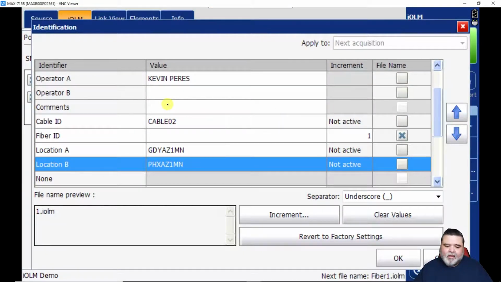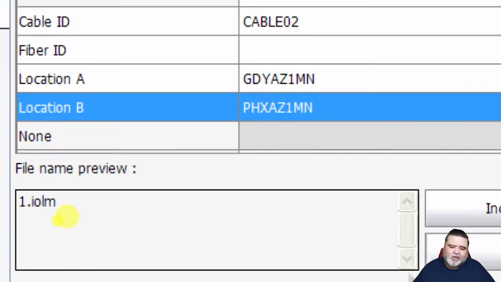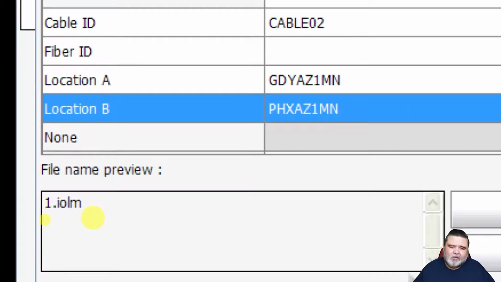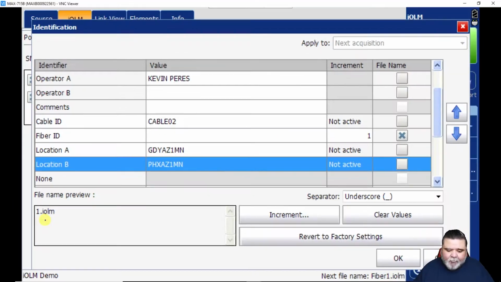So right now, I populate as much information as I want. If I want a fifth identifier, I can use this fifth identifier. But if you look at the file name preview, this doesn't tell us a lot. If I save this now, it'll be 1.iolm. That really doesn't tell me a whole lot, right? So what I'm going to do is I'm going to use some of the other identifiers that I populated to complete my naming convention, right?